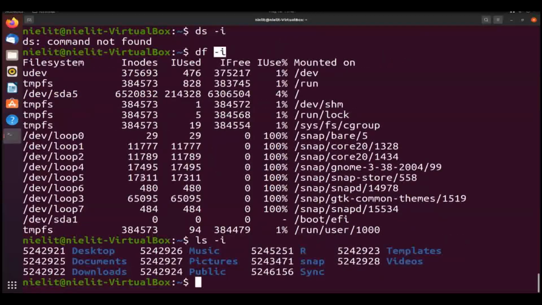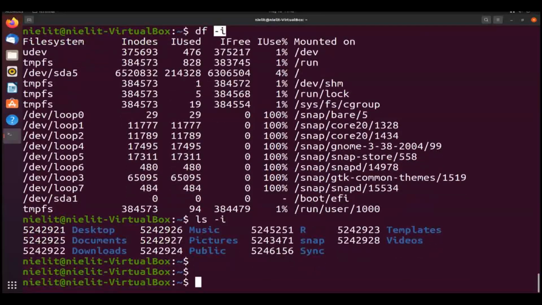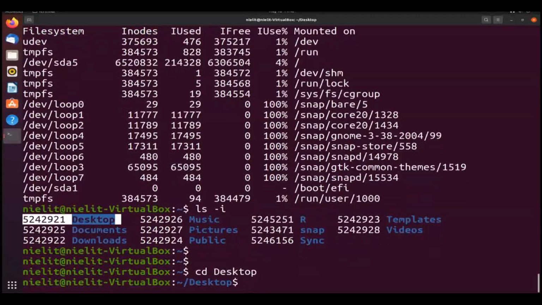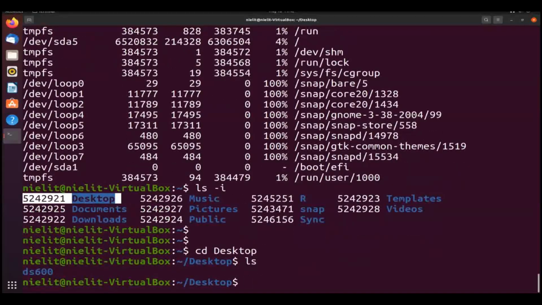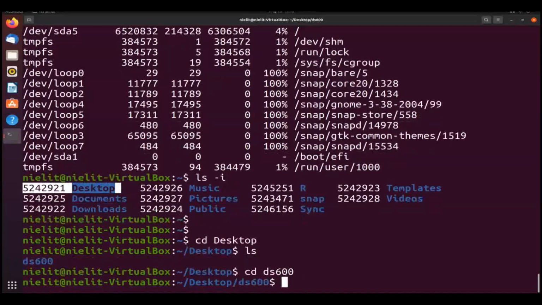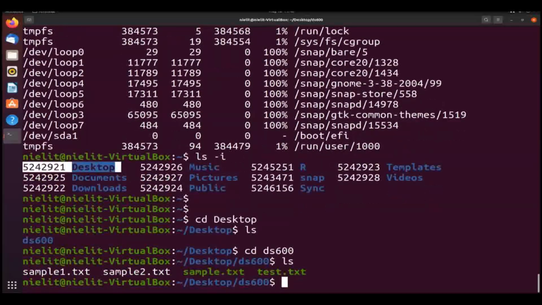Is it okay now? Suppose the next case is there. See, now I am in the home page. Now I want to move to the desktop, so I am moving to the desktop. So ls is there, ds600. So moving to ds600. ls.